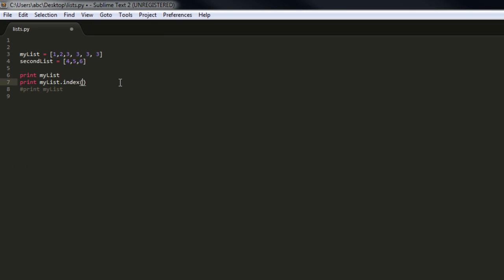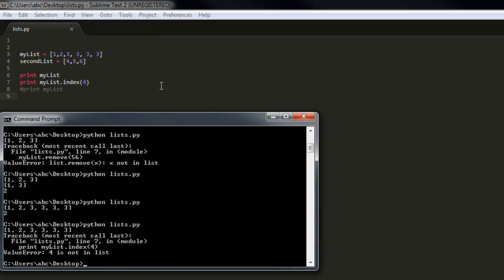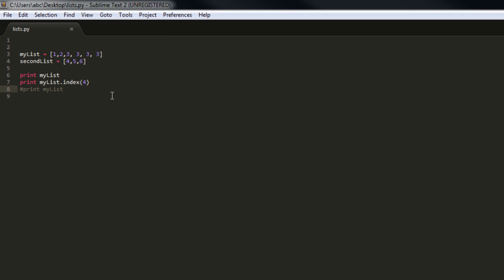Now once again, just like earlier, if there's no 4 in my list that I'm checking, it will throw an error and crash the program if it's not there. It's just the way they designed it. But we'll talk about exception handling later on, and we'll be able to take care of that and have a reaction without causing the program to crash.